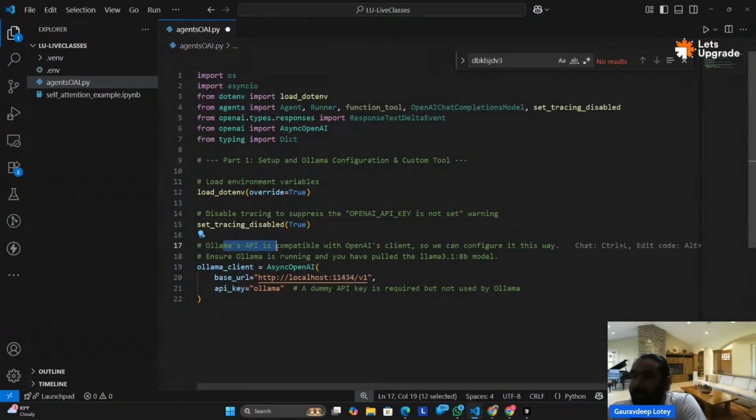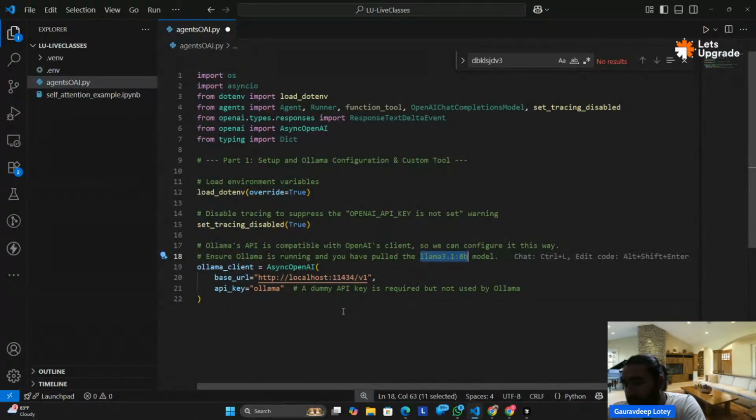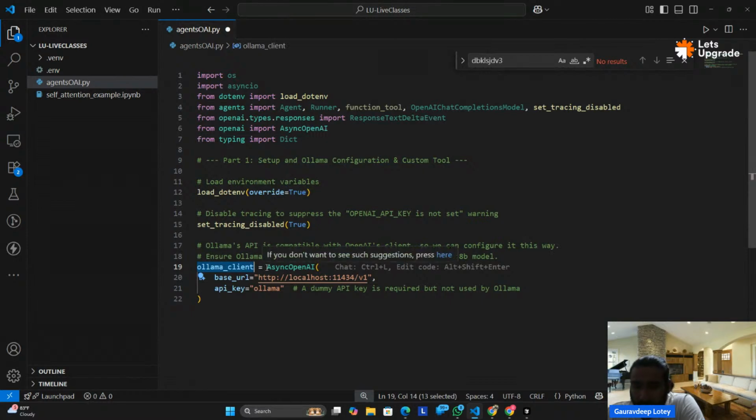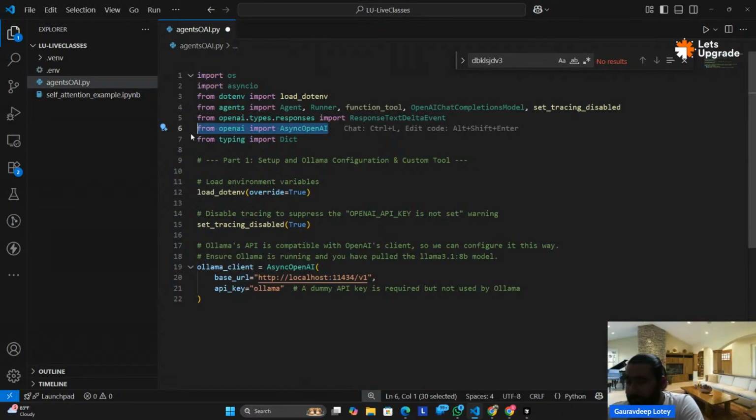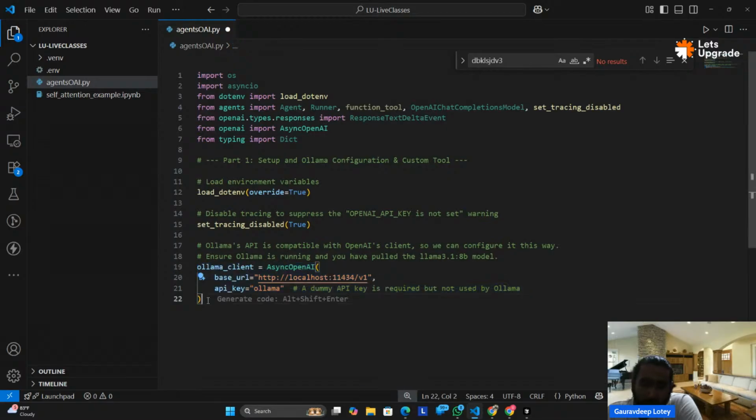Now, Ollama's API. What we are going to do is, I have Llama 3.1 8 billion with me. I told you you could have anything for now. The only thing is, when we are creating an Ollama client, we need to use AsyncOpenAI. I told you we will be using this to generate our open source client. And on line number 4, you see OpenAI chat completion model. We'll be using it to pass chat completion with our open source model. So this is how you can declare your open source model right over here.